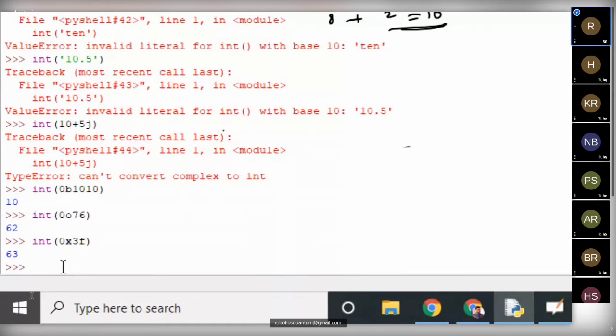That conversion is possible, but we cannot convert a float string, a complex string or a general string. That means a character string is not possible. Even if you have a single character, we cannot convert that to an integer. That thing you have to remember.